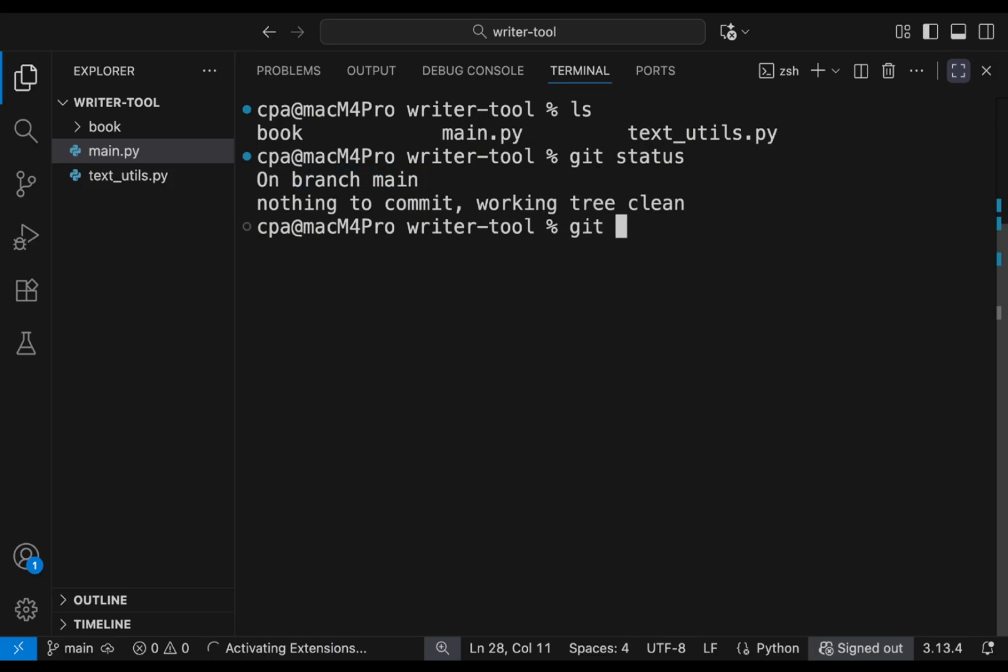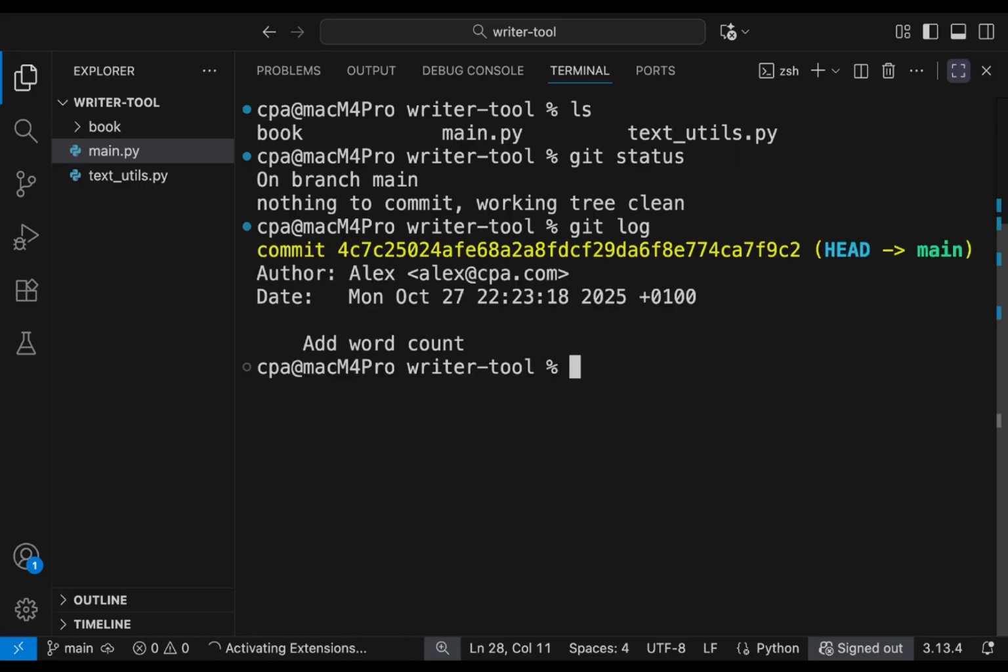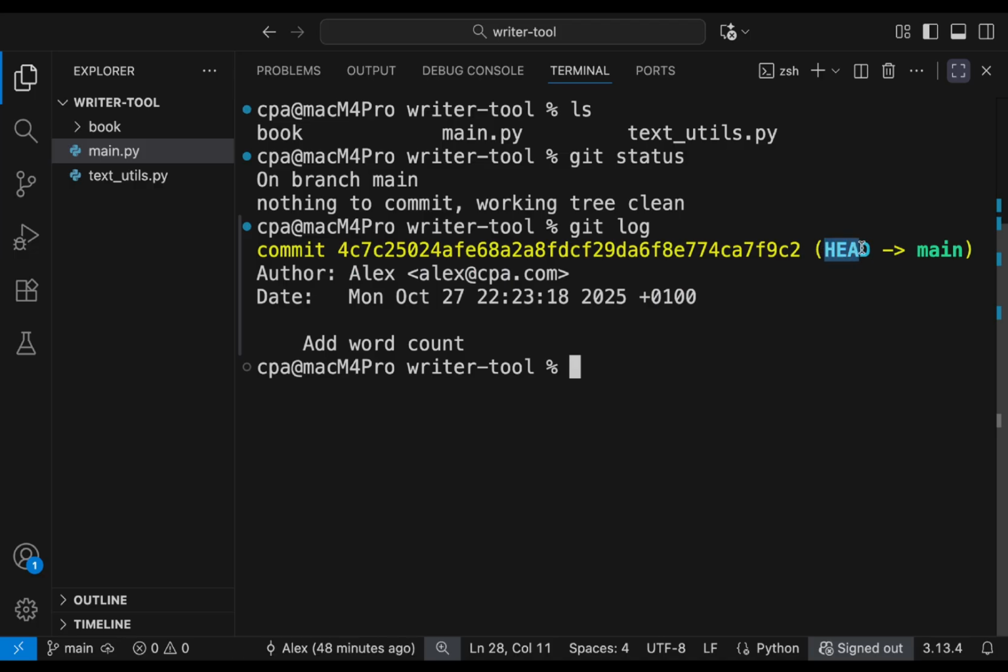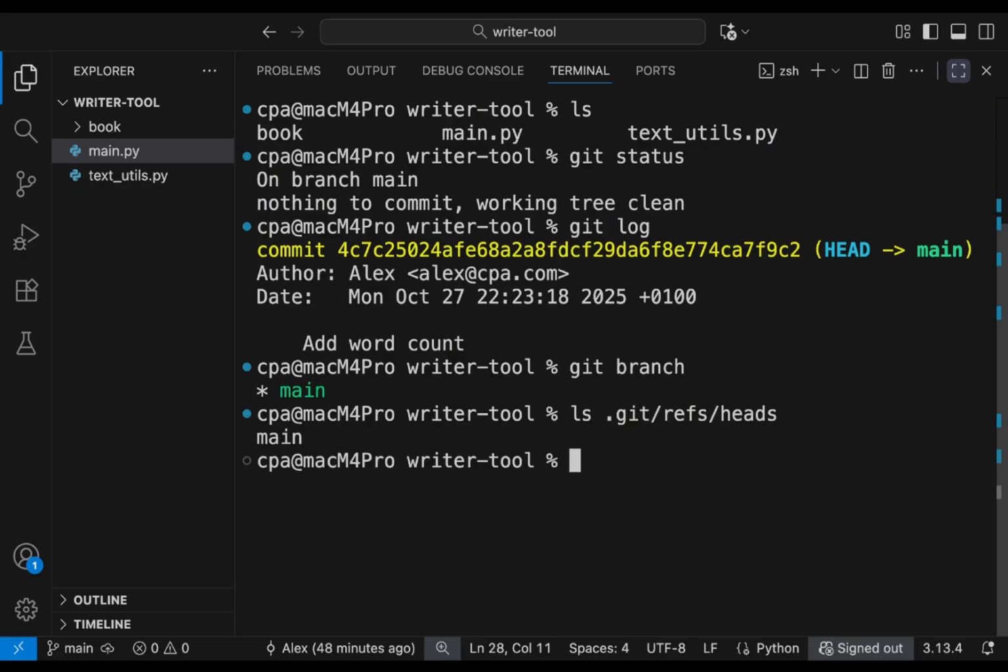Let's see how many commits we have done so far using git log. We see only one commit, and we see that the head is pointing at main, which means we're currently on branch main. We can also check this by using git branch, and we see we are on main, and the main is pointing to this commit ID. Let's verify this. Let's check the .git refs.heads folder. We see that there is only one file, one branch, and we can look at the content.